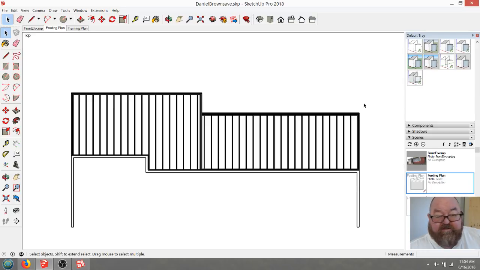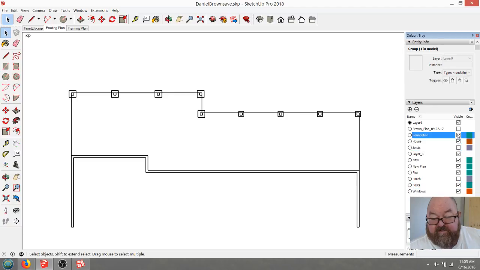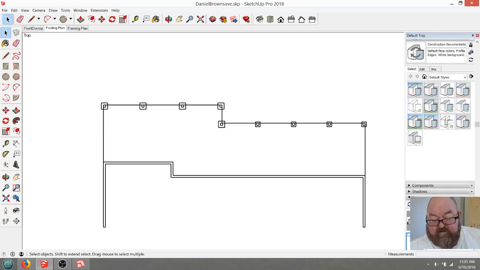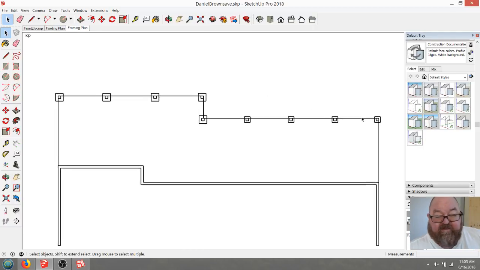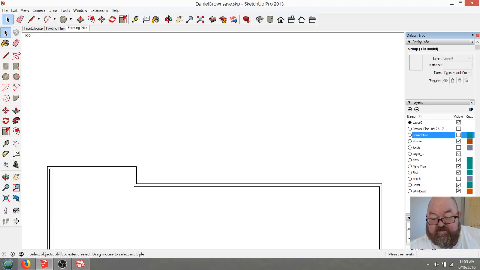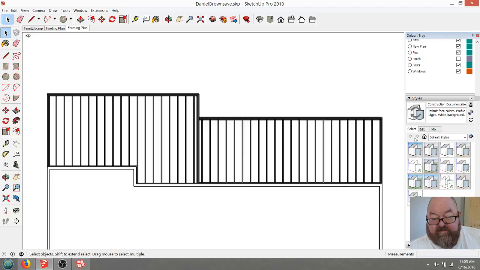Okay, let's do this. Let's go to the footing plan. Let's turn off joists. Oh, that's post. Joists. Turn on the foundation, and update scenes. Now let's go to the framing plan. Something is weird. Turn on foundation, turn on joists, and go down here to scenes. Let's update them right here.